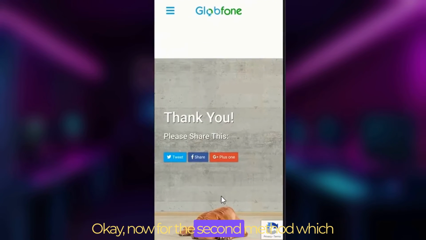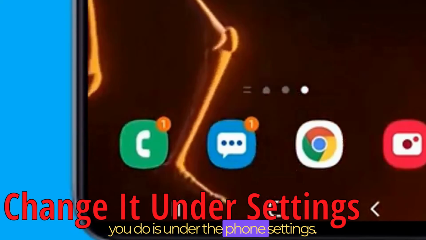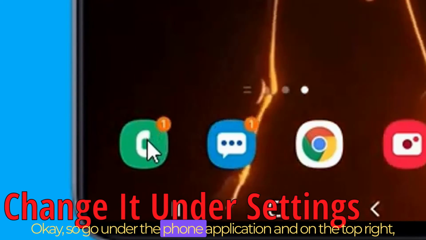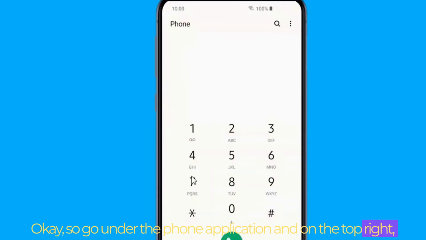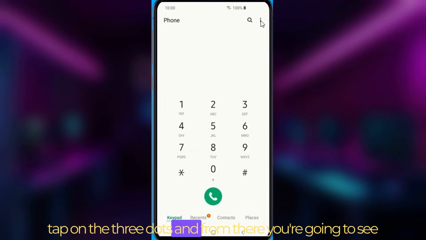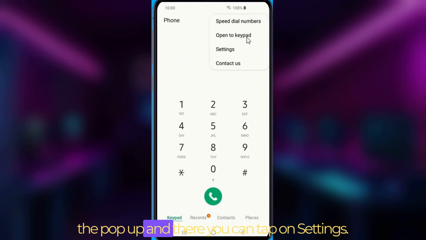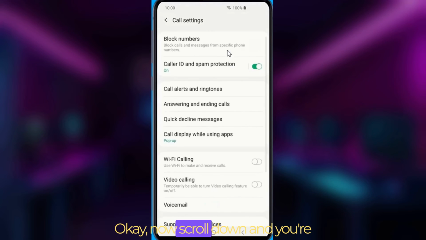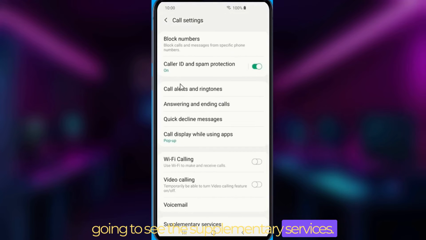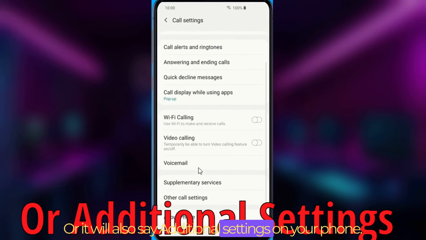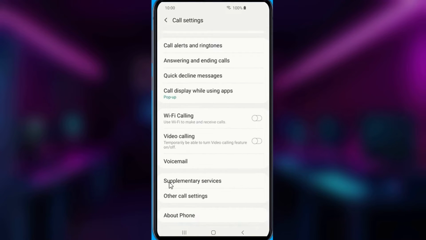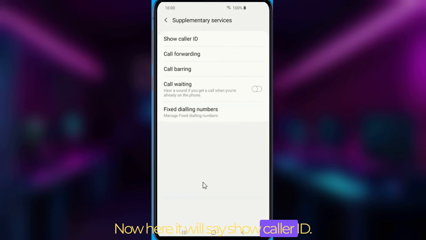Okay, now the second method is under the phone settings. Go under the phone application, and on the top right, tap on the 3 dots. And from there, you're gonna see the pop-up, and there you can tap on settings. Now scroll down and you're gonna see the supplementary services, or it will also say additional settings on your phone. Now here it will say show caller ID.